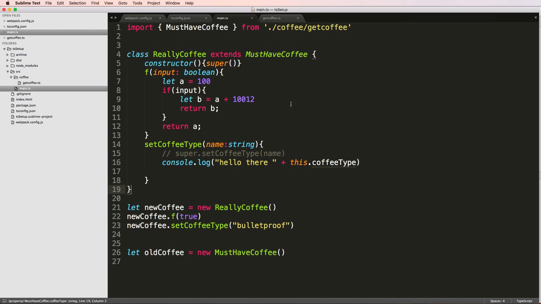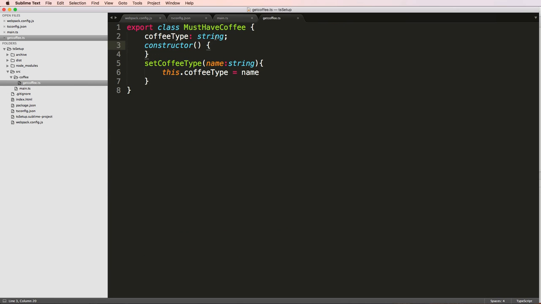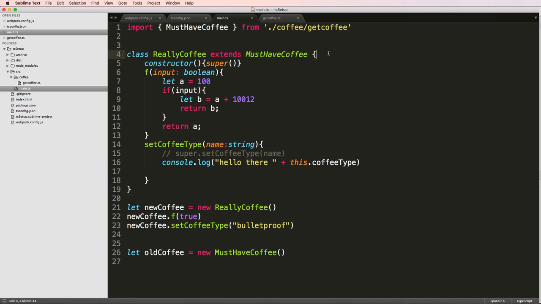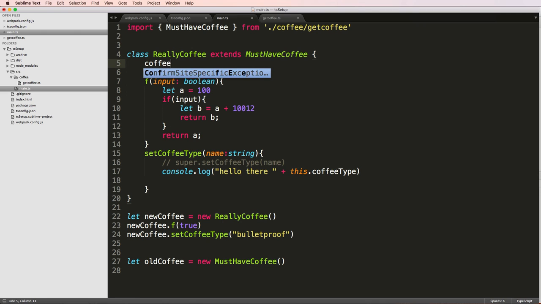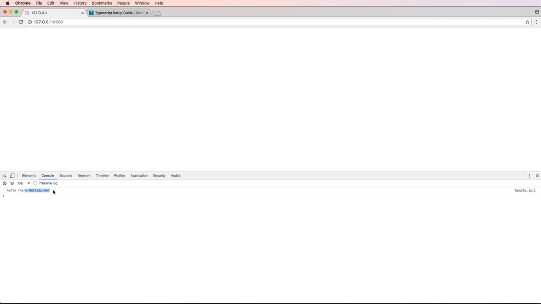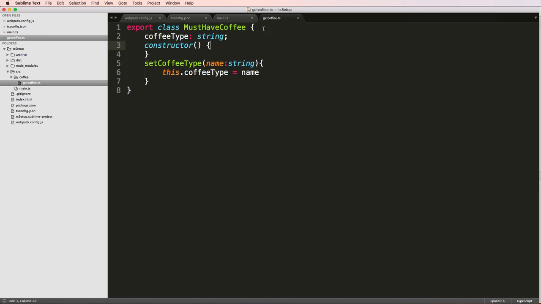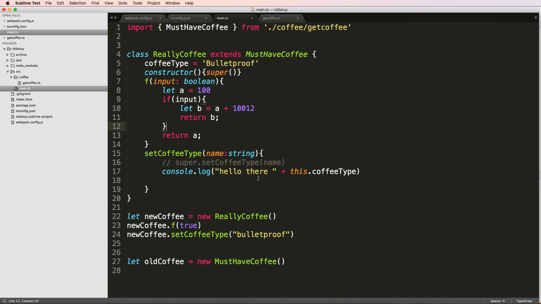So I actually don't have a coffee type. Of course, I could set one. I don't have to leave it empty. So I could say coffee type equals bulletproof. Save that, and there we go. So I actually set it here, which also overrides that default, right?